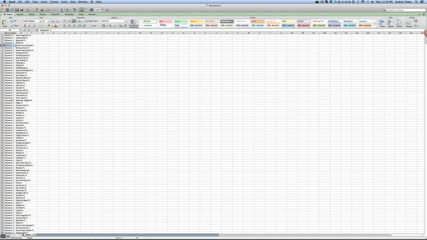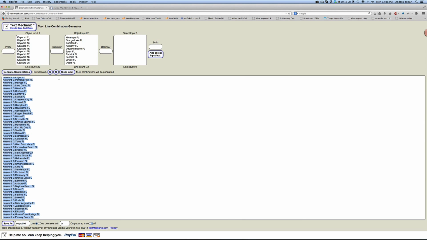So I'm left with a list of 1440 lines on each of both of those, so I know that once I hit build, I'm going to get 1440 posts.